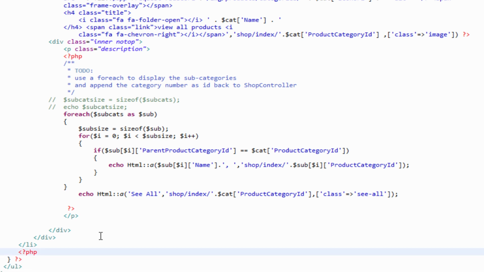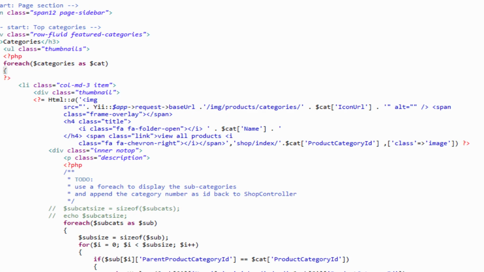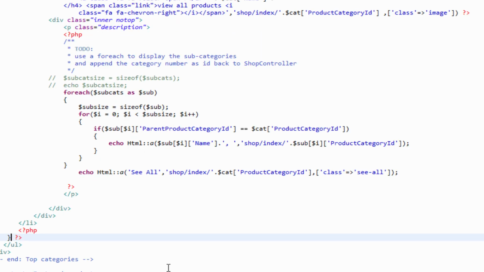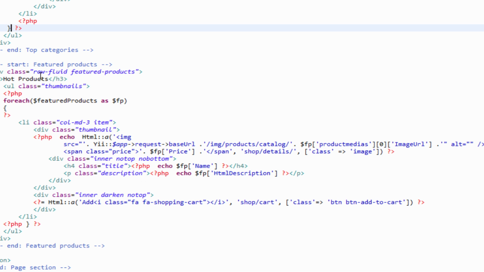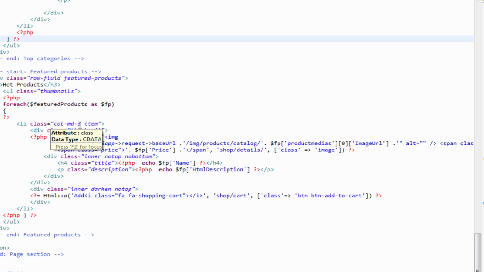Some experimentation on my part. And we get our closing curly brace here for our whole top-end foreach. We do the same basic thing for our featured products. Notice that the col-md-3 item is now in place on this. That's one of the things you'll have to do when you just see span3. Just do a find and replace on that, and you'll put your col-md-3 in there.